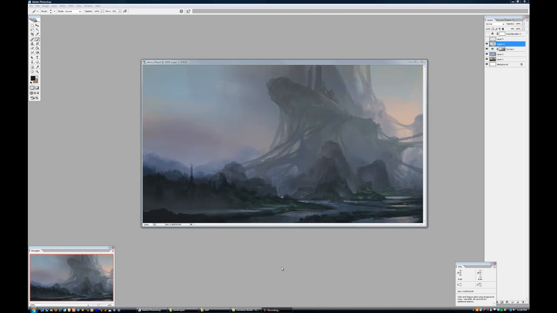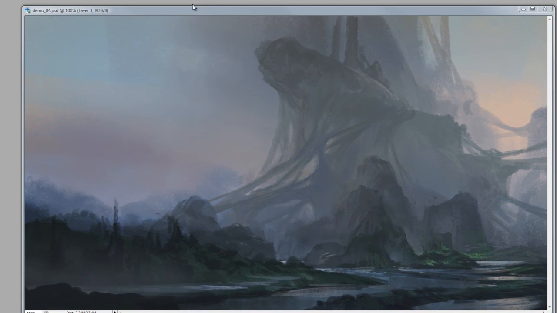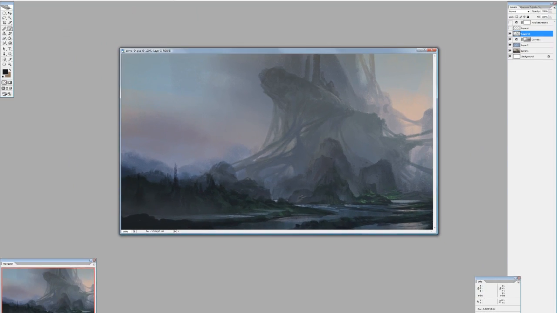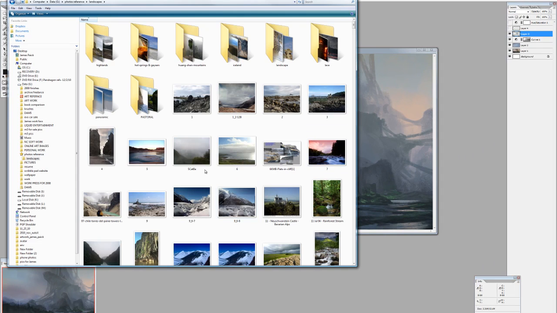Hey guys, had a little bit of a scare there. The computer froze, and luckily I was able to recover most of the painting. So I'll just start continuing from here. But let me open some of the photos that I was looking at earlier.